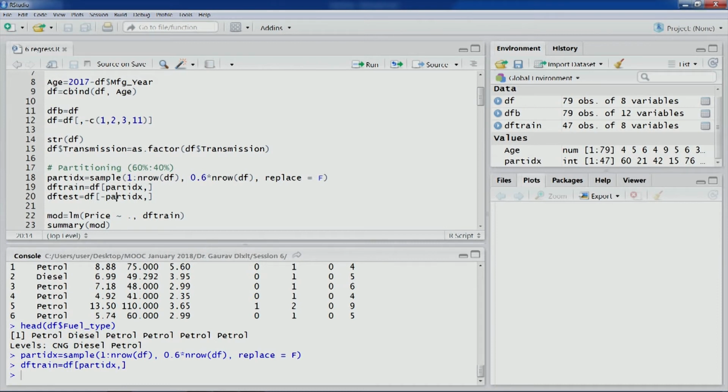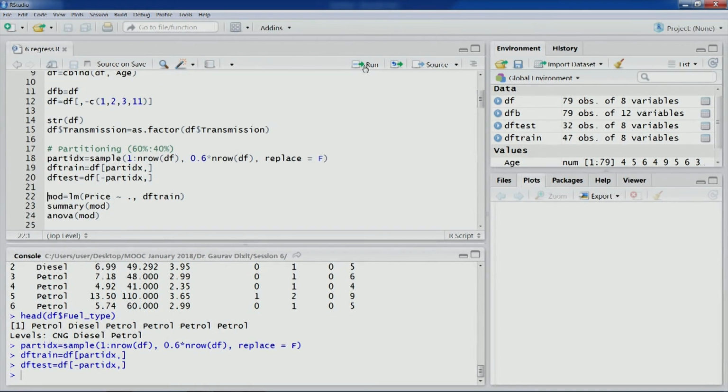Now since we are creating just 2 partitions, all the remaining observations can be left for the test partition. So within the brackets, for the row value, we can mention minus part IDX. The remaining indices would be subsetted for the test partition, df test. So let's execute this code. Now once the partitioning exercise is over, you can see in the environment section that df test, another partition, has been created, having 32 observations of 8 variables.